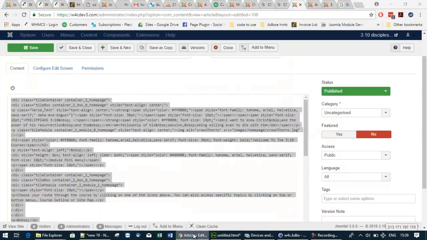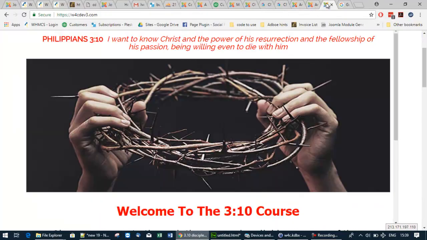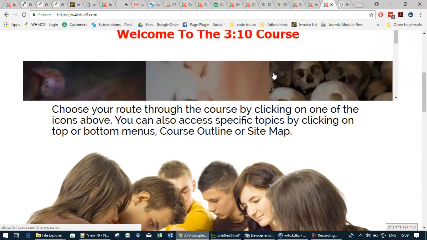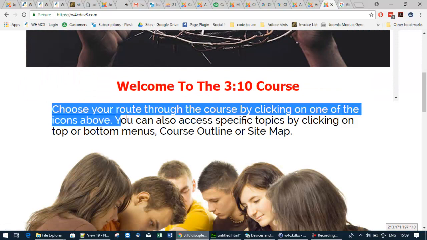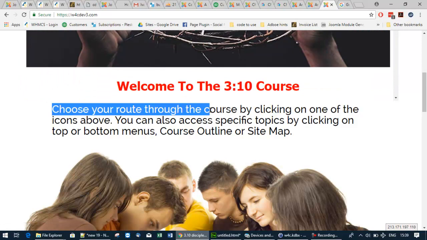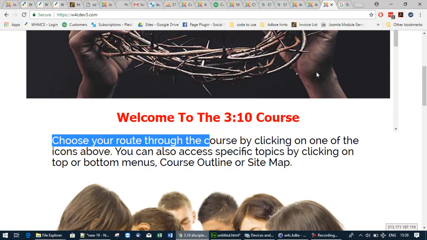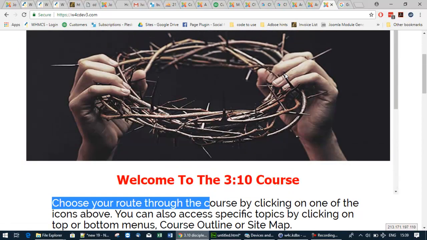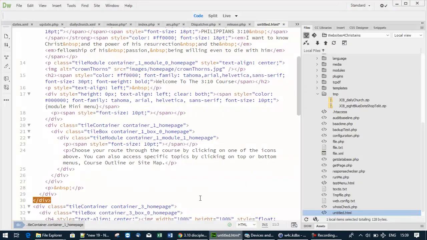So what I would do is flip back to here and look at the home page and see that actually the welcome to the 310 course is in the wrong place. It should be above choose your route through the course. Well, it is above the route, but it's actually inside this piece up here. You can tell because it's scrolling up and down. So if I now jump back here, I can look at this and say the welcome to the 310 course, which is this bit here, is actually kind of the issue.